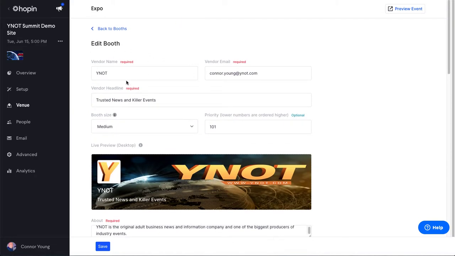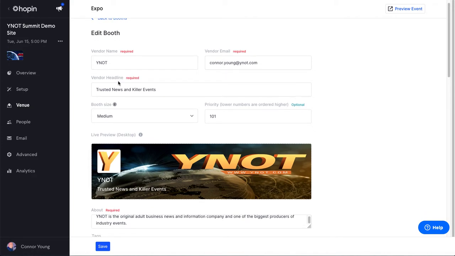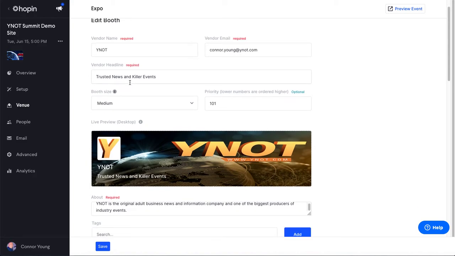There's a vendor name here, the vendor email address. This is important because any leads you generate from the booth are going to go to this email address. So you're going to want to make sure this is one that you can check and receive leads. There's a vendor headline. This is basically a quick little tagline about the company.